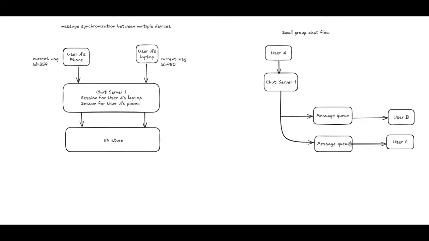This design choice is good for small group chat because it simplifies the message sync flow, as each client only needs to check its own inbox to get the new messages. And when the group size is small, storing a copy in each recipient's inbox is not too expensive.